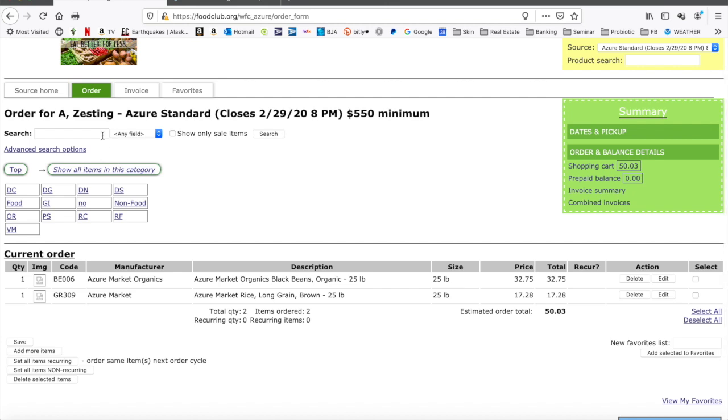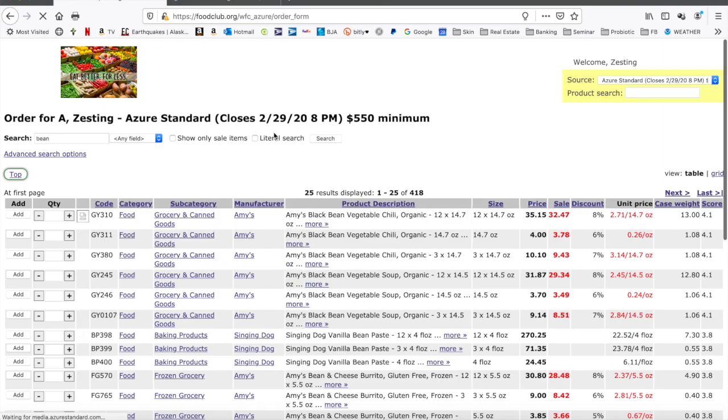Some people are very comfortable putting an item in here and searching for something specific and then choosing from the long list. I personally don't like that as much because I don't feel like I really know what I'm going to get. Let me show you what I mean. I did a search for black beans a little while ago, so let me just put in beans here and show you why it might not be the preferred way to shop.